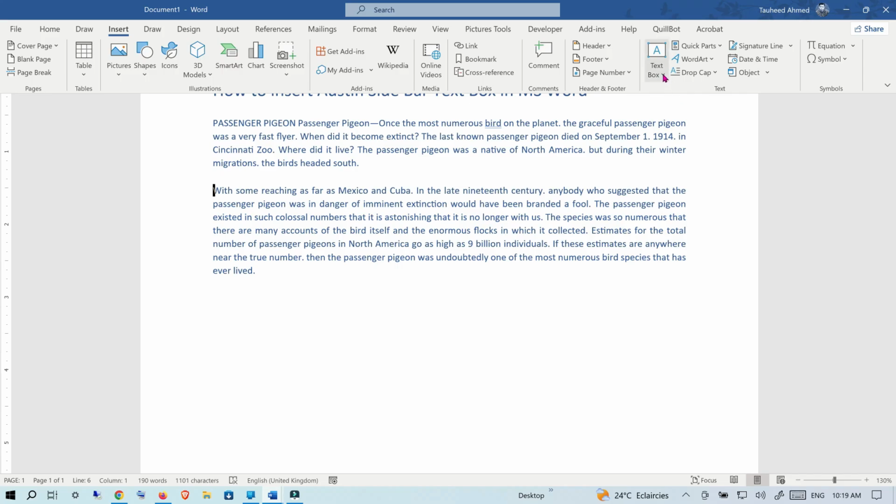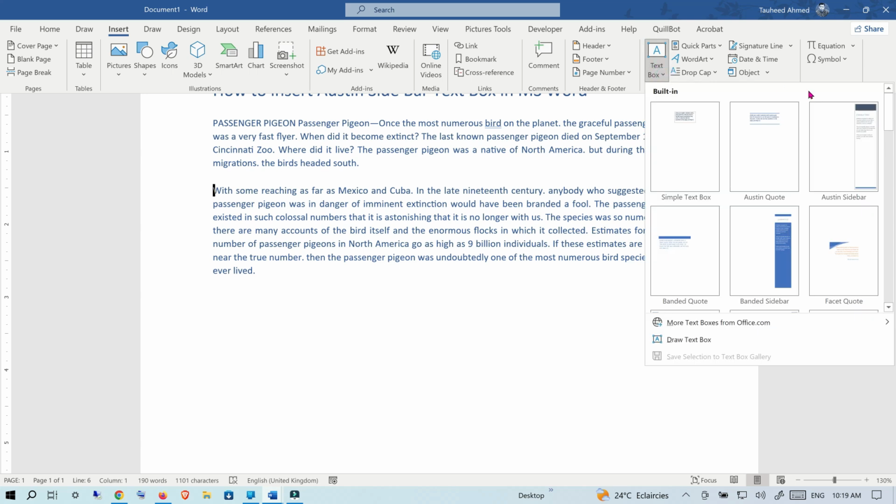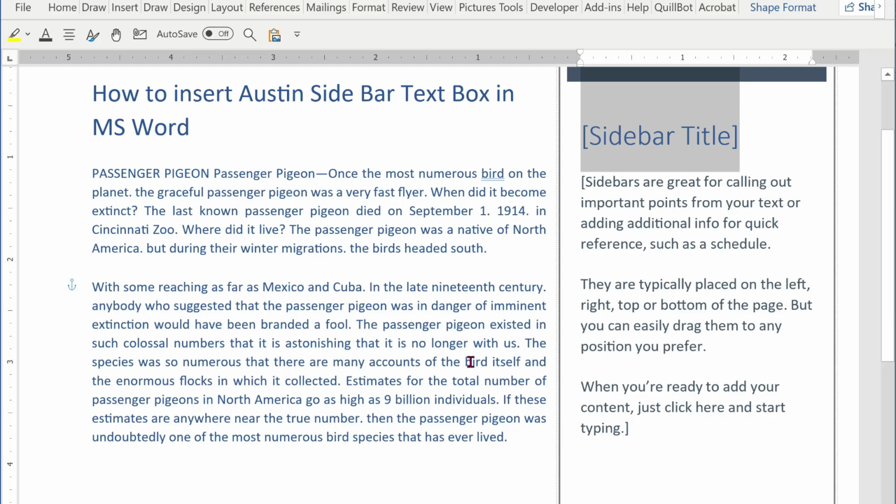So in the text box, you need to click on this arrow, and on the right side here is the Austin sidebar. You need to click on that. So Word will automatically insert the style box on the side of the current page.